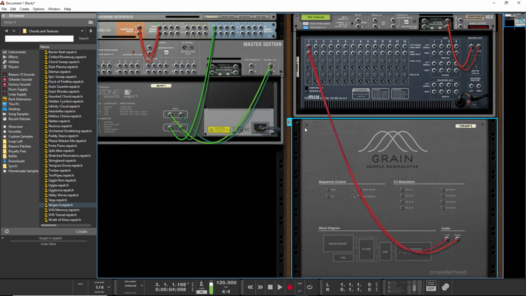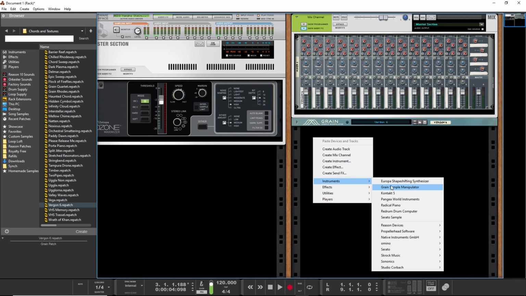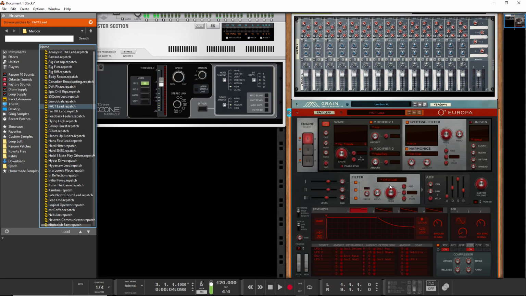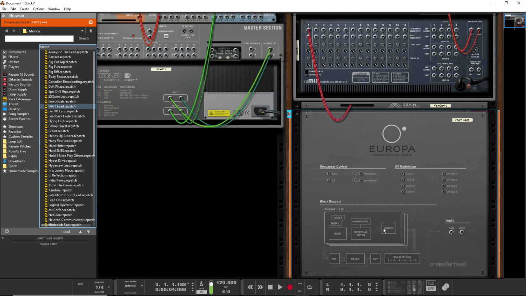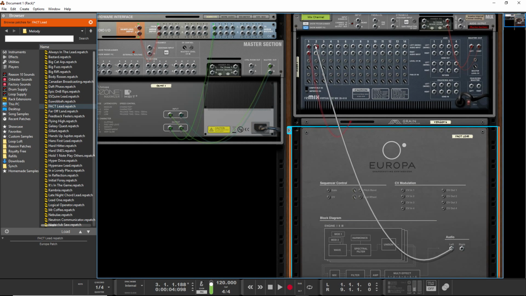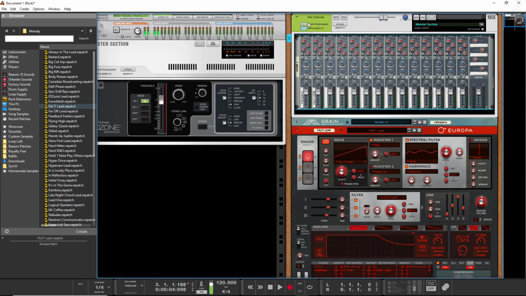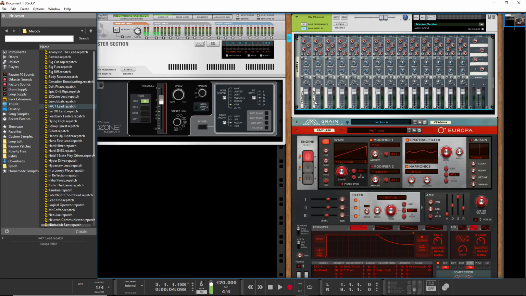But now we're going to create another instrument. I'm going to hold down shift while I do it. We'll do a Europa just so it looks completely different. I held down shift, which means that there are no connections. I'm going to take the audio output from Europa and put it to the internal mixer here. So there's still only one mix channel on the main mixer, but now we've got two inputs going into the submixer.